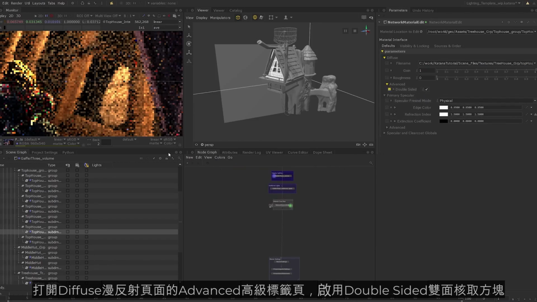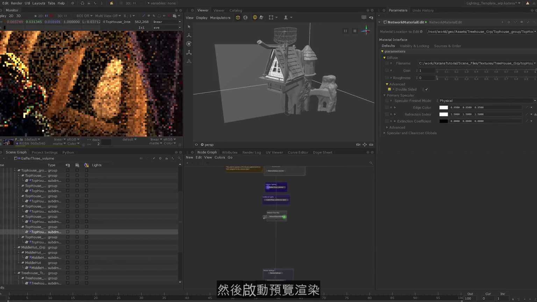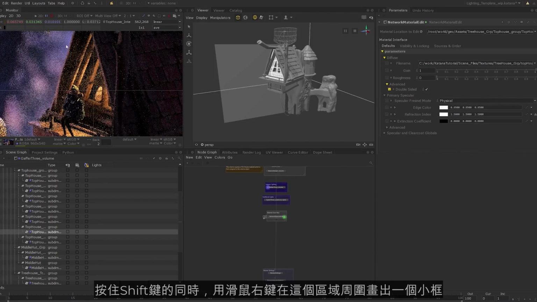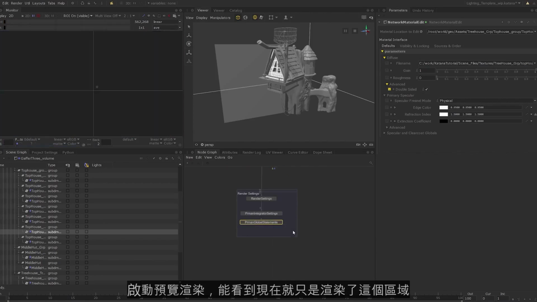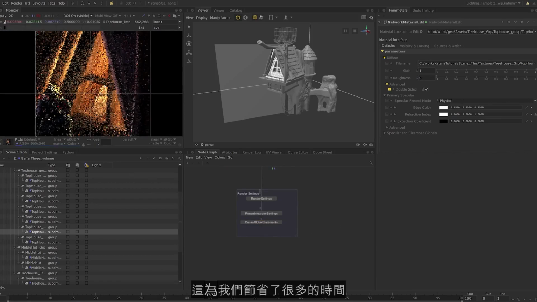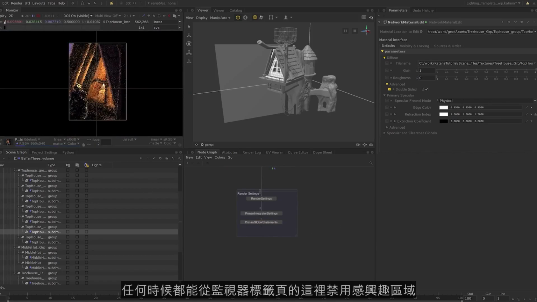Enable the double-sided checkbox. I'm going to launch another preview render, but this time, I just want to render a small region to see if the material override works. While holding the Shift key, I'll draw a small region around this area using the right mouse button. Now launch a preview render, and as you can see, just that area is now rendered, saving us a lot of time.